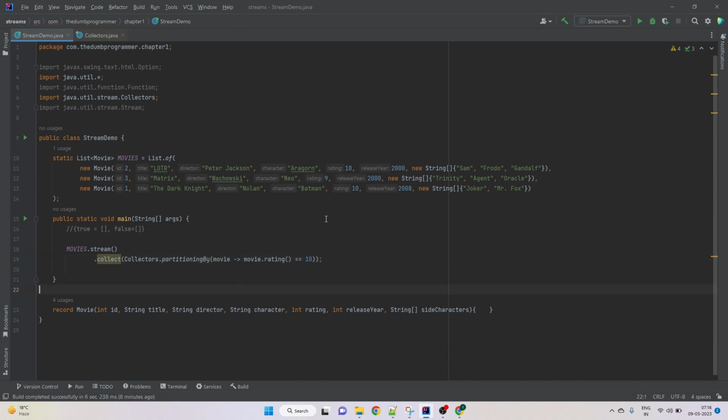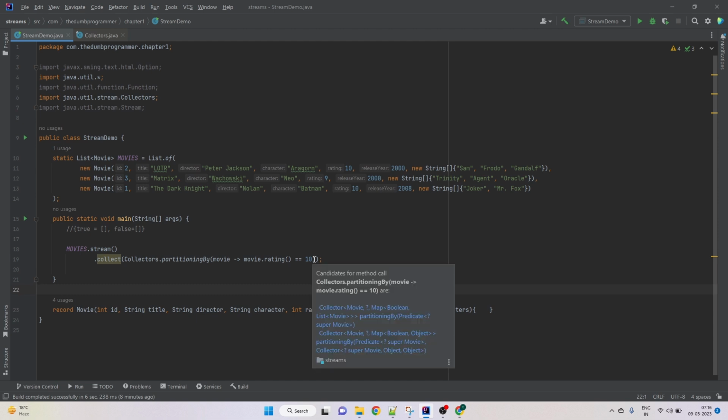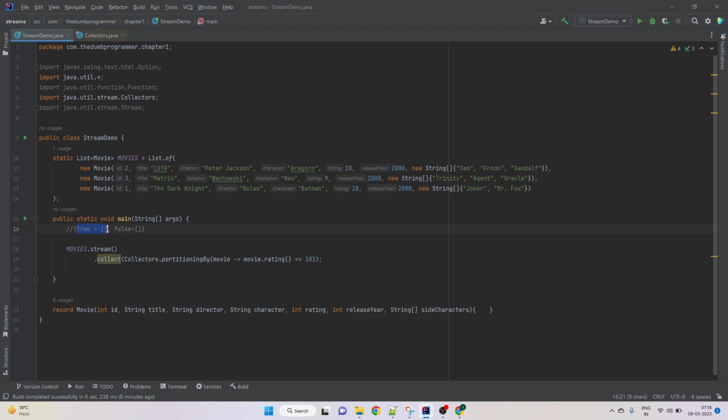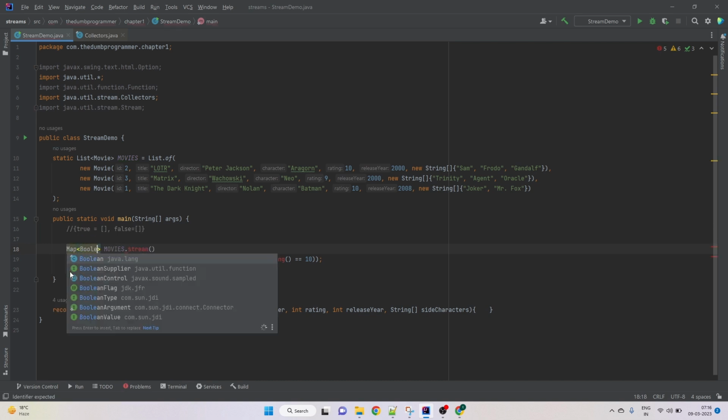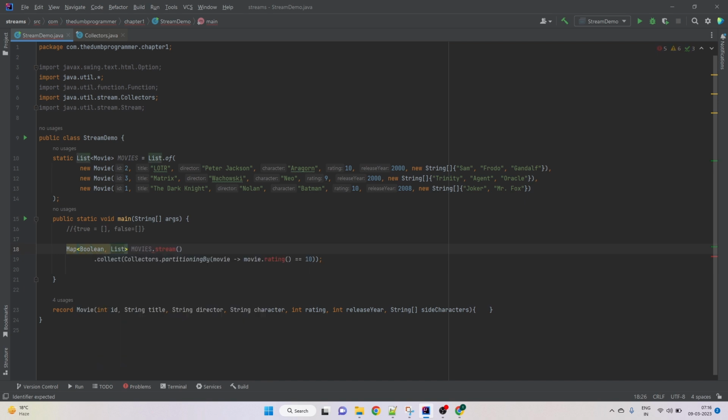So it means all the movies with rating 10 will be considered as true and they will be collected on the true key. But all the other movies with a rating non-10, it doesn't matter if it is 9 or 8 or anything, as long as it's not 10, they will be collected with the key false. It returns a map, and this time the key is Boolean, and the value is the list of the matching elements. So in this case, a list of movies by rating.